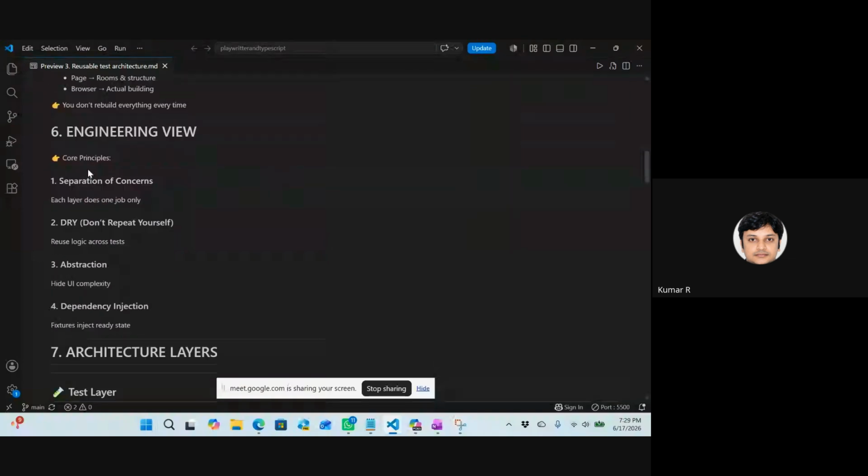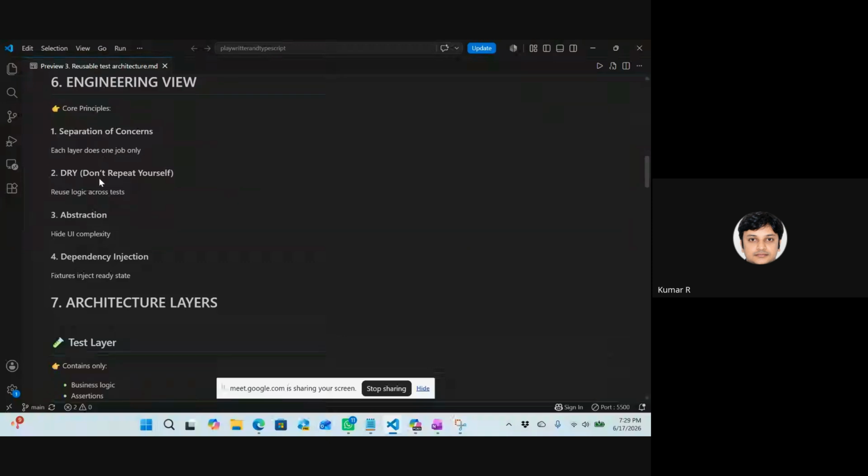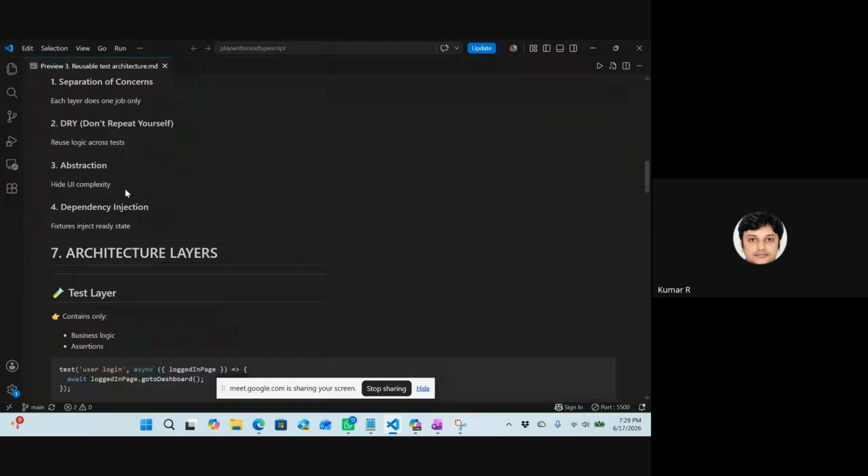Engineering view principles. Separation of concerns: each layer does one job only. DRY, don't repeat yourself: reuse logic across tests. Abstraction: hide UI complexity. Dependency injection: fixtures inject ready objects.